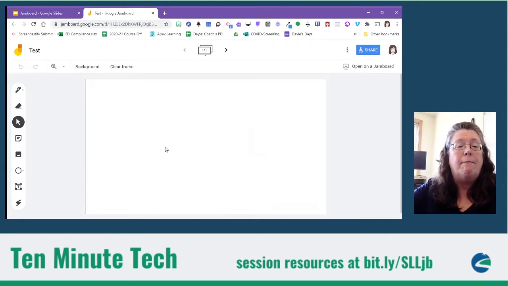Right now, my test Jamboard has one frame, and that's all that is here. So I can do anything that I would like to on this frame. I have a pen tool, and if I click on it once, I can write.